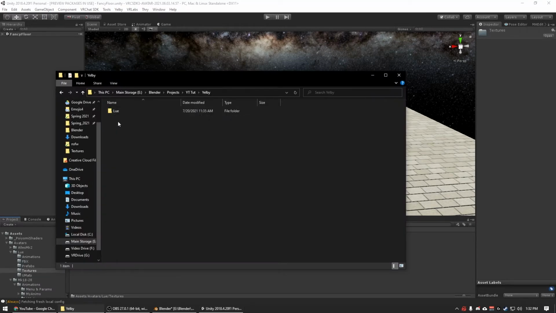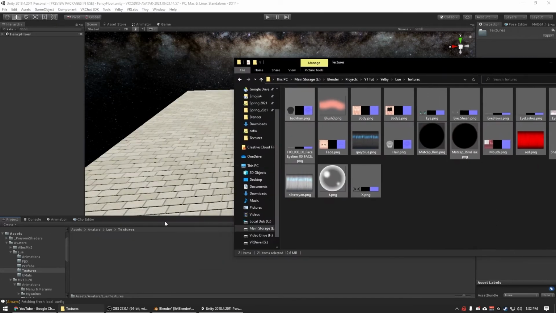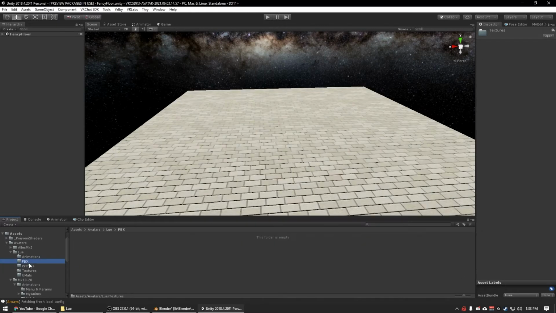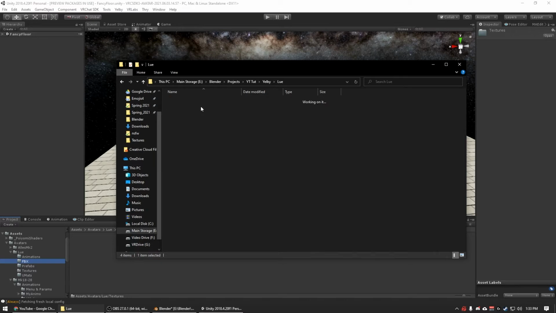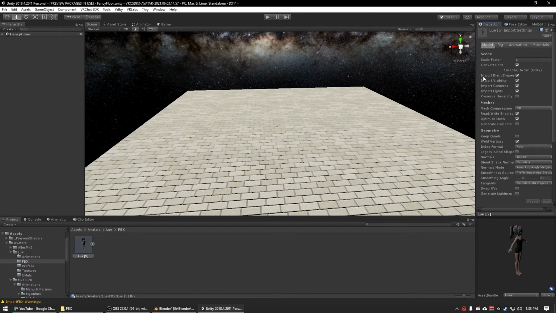The first thing I'm going to do is go in here and grab all my textures and dump them in here. The reason why I didn't go to the file is because this will make a copy of them, so I don't have to worry about this being moved. Then to my FBX, throw the current one in. So I have my model in here now.